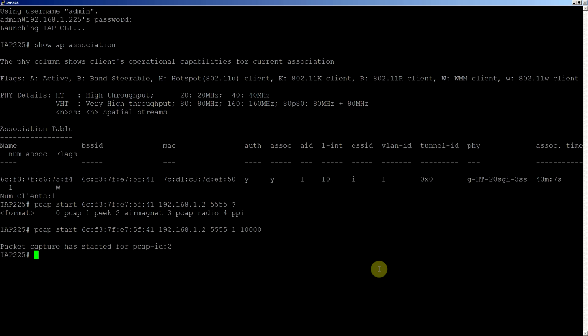Once we've finished capturing, we want to stop the capture. So we just go back to the console of the IAP and just do pcap stop. Then we select the BSS ID that we had when we started it. And the ID, which the pcap ID was 2, so we just put 2 and that'll stop it.